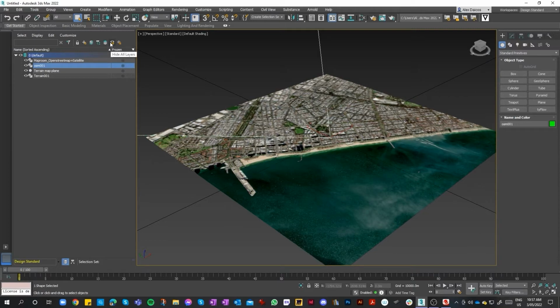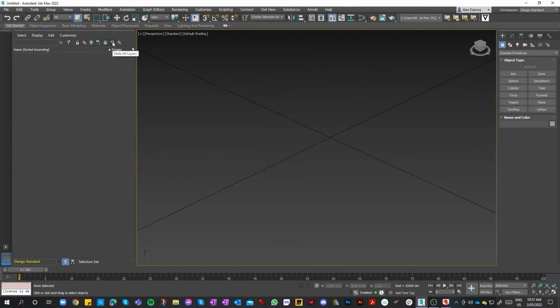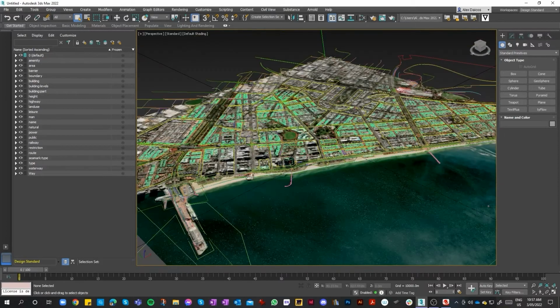The difference between this and most other CAD programs is that when you turn a layer off, it completely hides it. So to turn it back on, you click on hide all layers once, which will basically turn everything off, and then click on it again to reinstate everything. So with that, as you can see, our buildings are there.